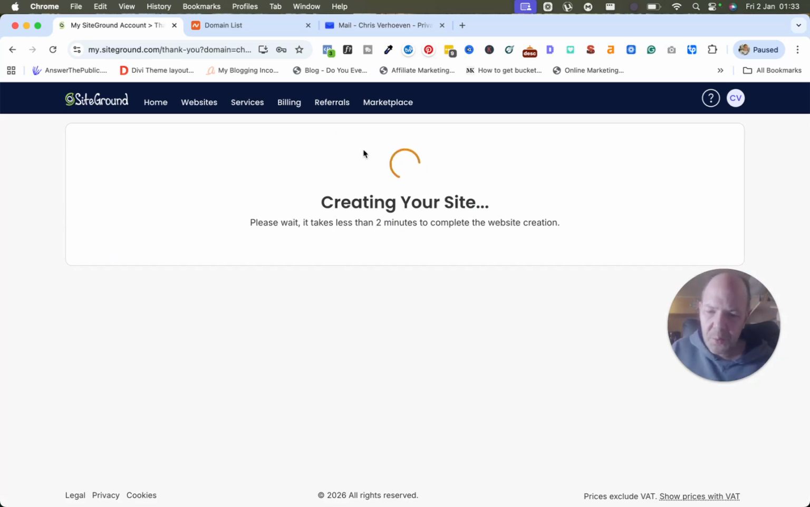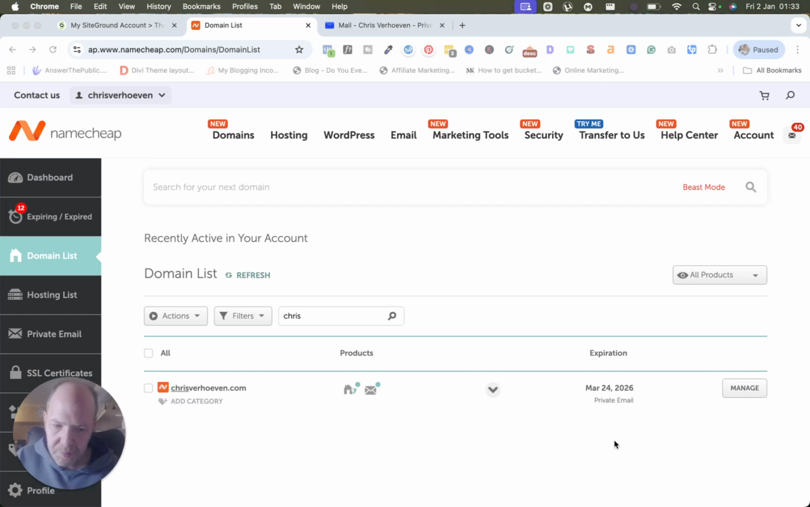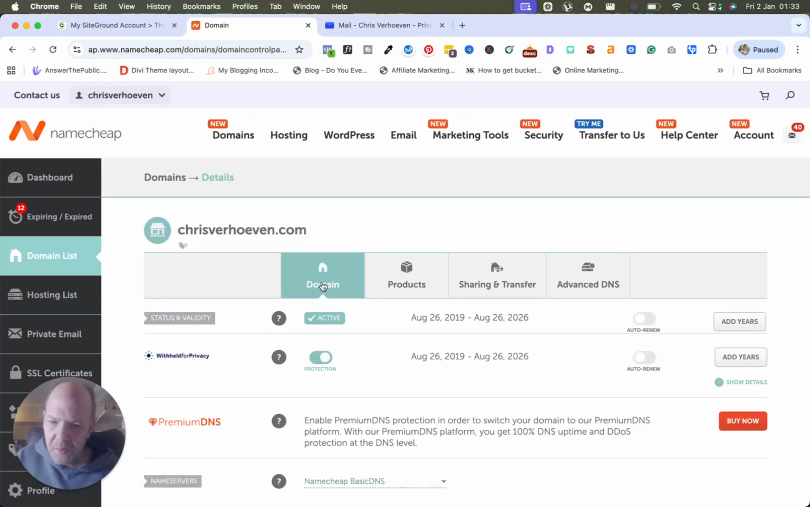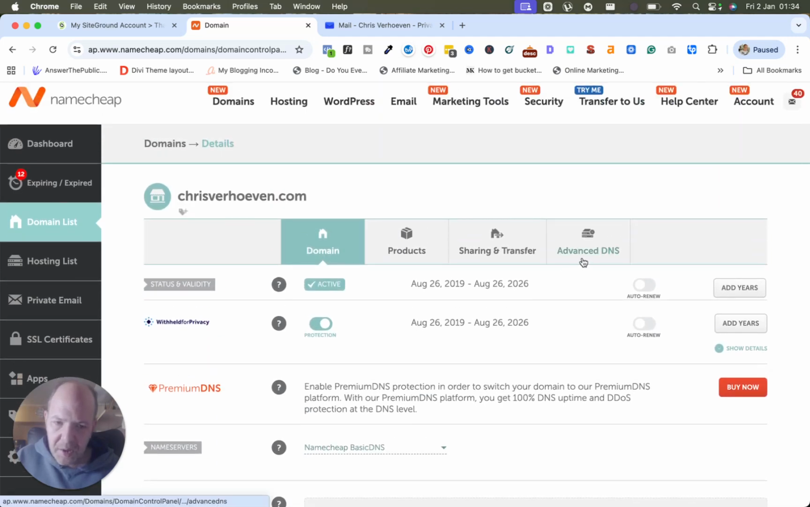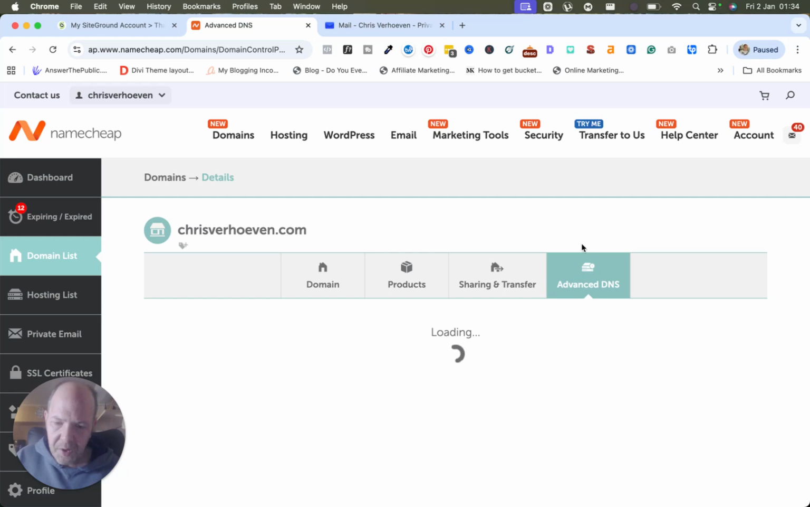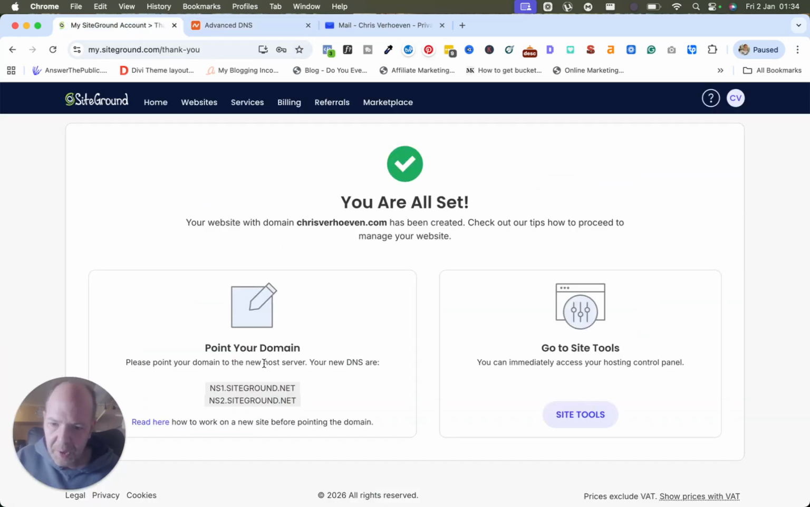In the meantime, while this is creating your site, I will show you in Namecheap. As you can see here, I have my domain name. Next to the domain name, click on manage. You have a couple of options. This is set to the basic DNS. You don't have to worry about that. What you want to do is click on your advanced DNS settings. There were already a couple of records over here that I deleted because for the purpose of this video I want to show everything.